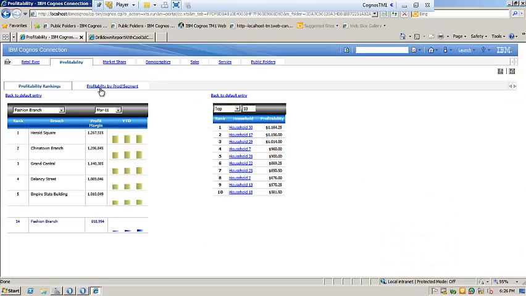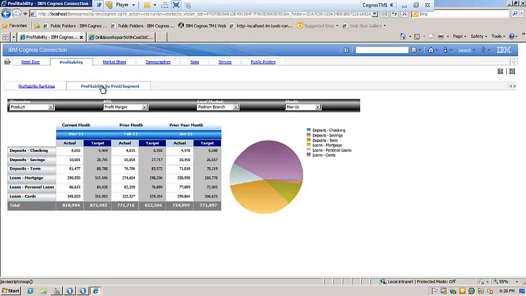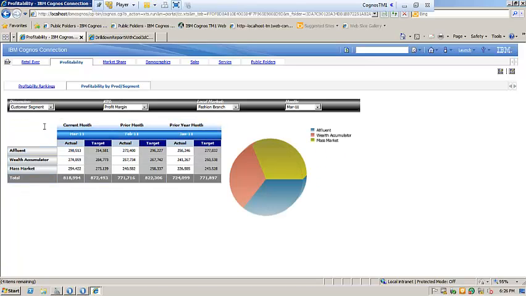You also can look at, instead of by branch, let's look at profitability by product and segment. So here's a view of the fashion branch and the major products. You can click here and say, hey, I want to look at this by the ever important customer segments, and here we have 3 of them to see how the branch is doing by taking a segmentation view.